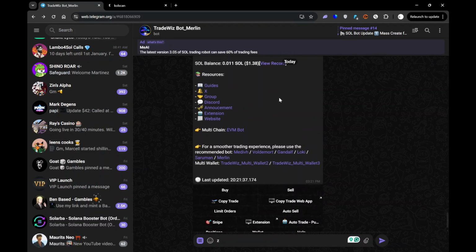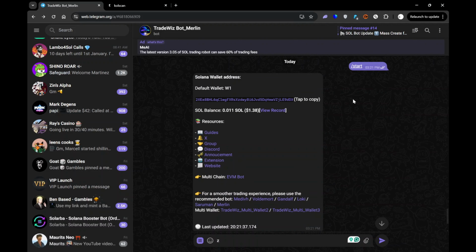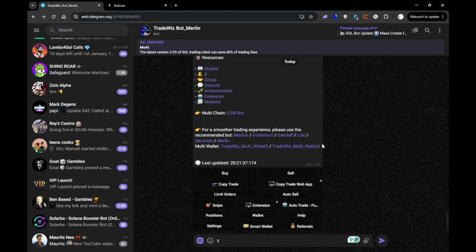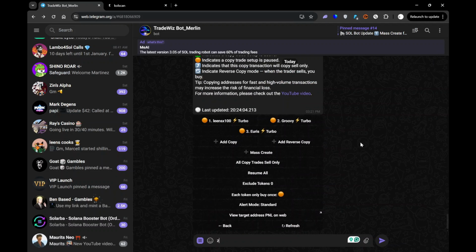So the first thing I'm going to do is type in /start. So /start, that's what I did exactly here. It popped up this main menu here. I already have a video on TradeWiz, but what we're going to do is head to Copy Trade right here, not the web app, just Copy Trade. We're using the bot for now.